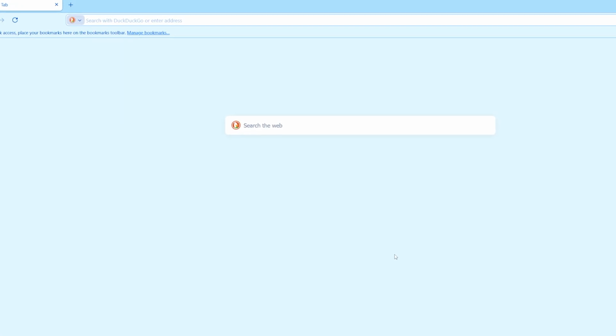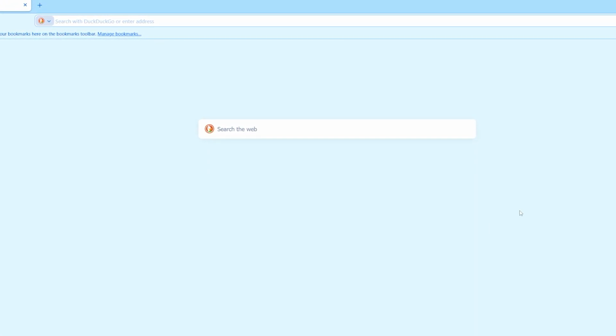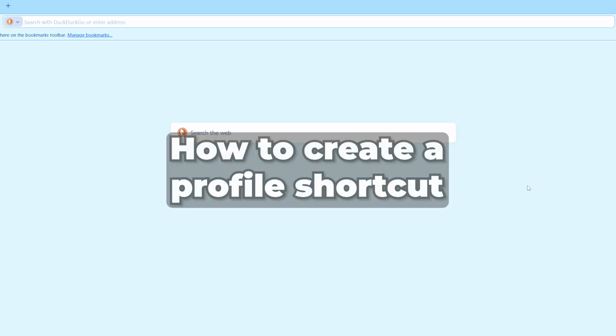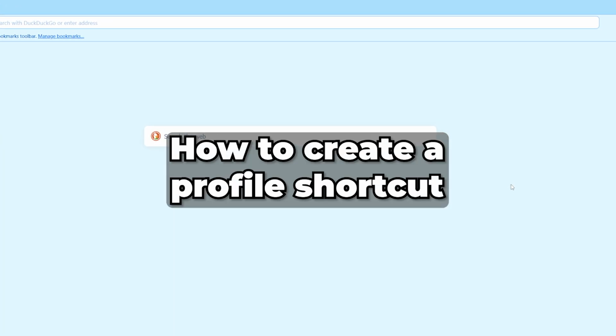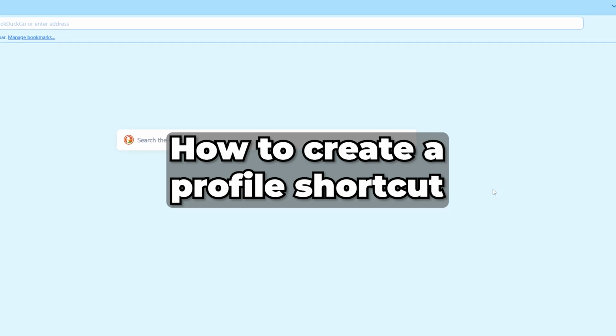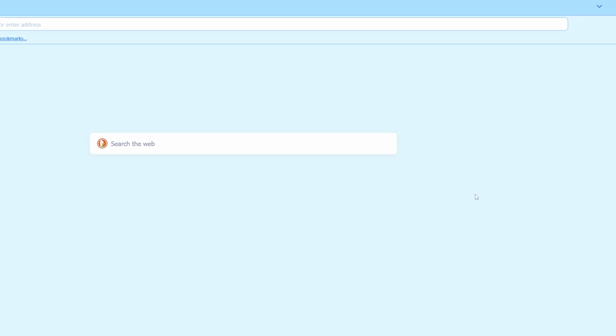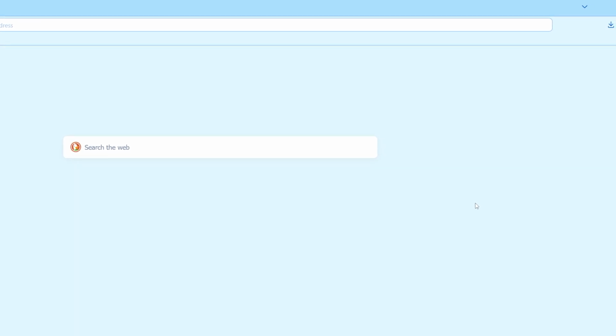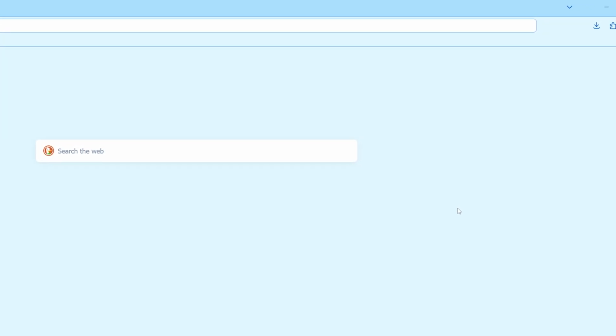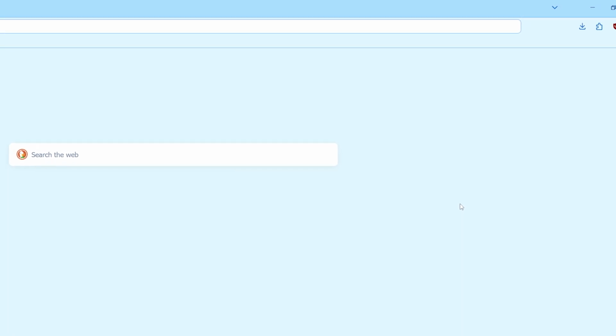Do you use multiple LibreWolf profiles and want to open a specific one with a single click? Instead of launching LibreWolf first and selecting a profile every time, you can create a desktop shortcut that opens directly into the profile you want. In this tutorial, I'll show you how.